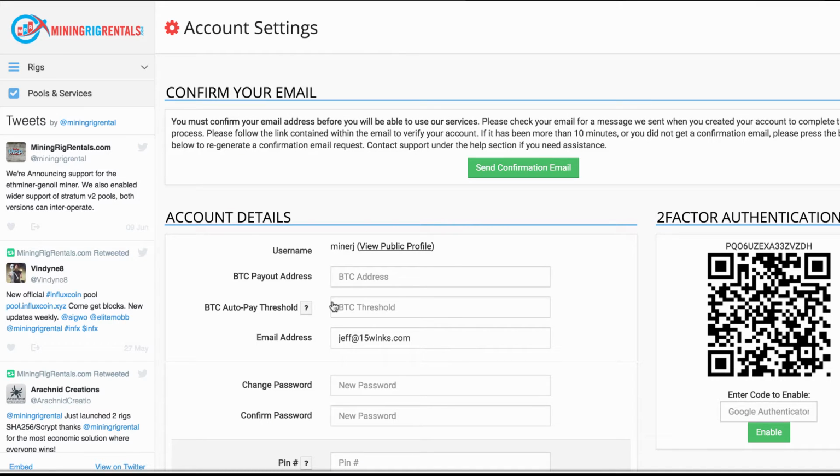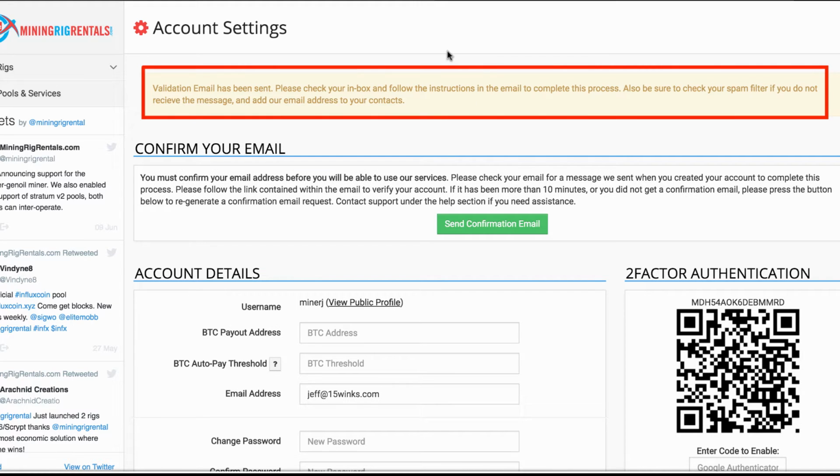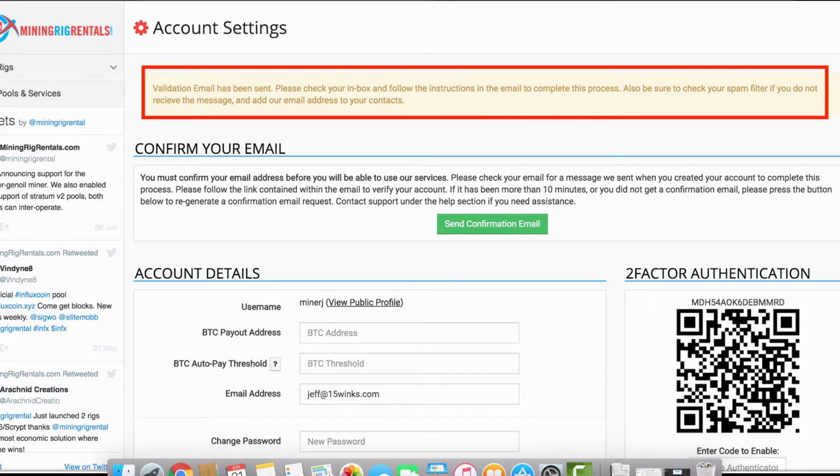Now they want you to confirm your email address by pushing the green button that says Send Confirmation Email, and that will trigger an email to be sent to the email address that you just gave them. So click that button. And here you'll see a confirmation message that says validation email has been sent. Please check your inbox and follow the instructions in the email.